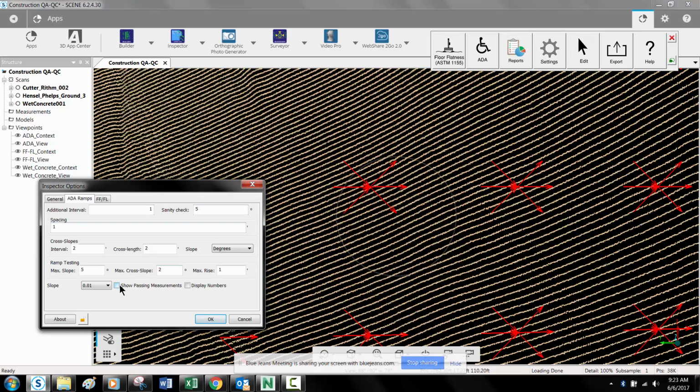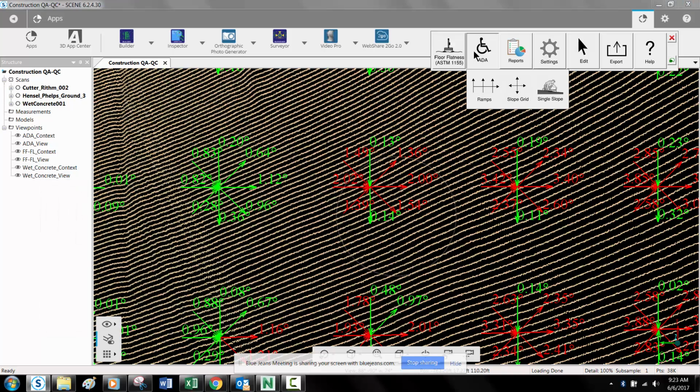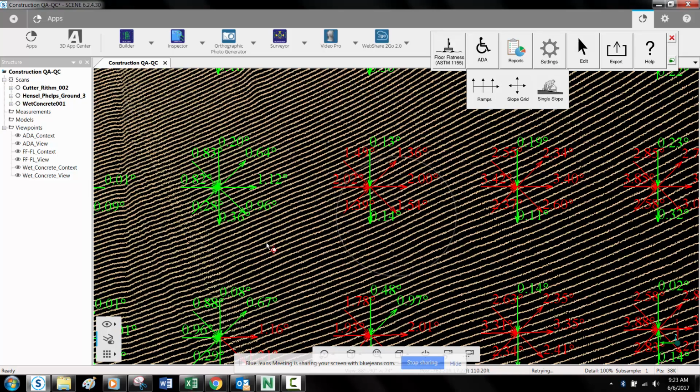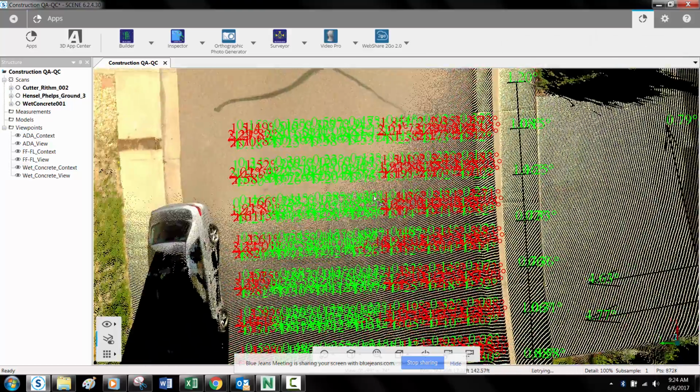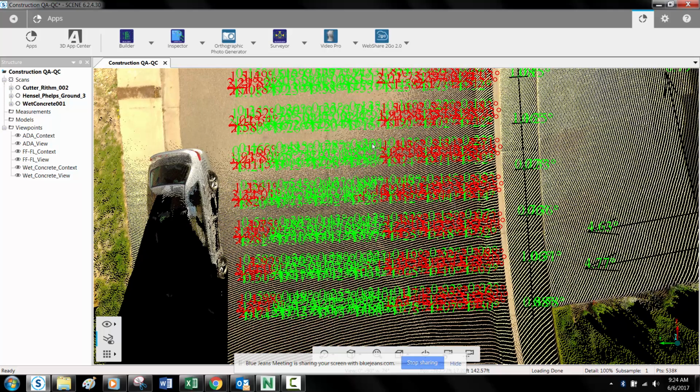So I'm going to go back and show the measurements and display the numbers again. And this is the slope grid tool. So these are all something that can be shown to your concrete contractors to do some ADA inspection. So that's the ADA portion of this. Any questions before moving along to floor flatness and floor levelness?